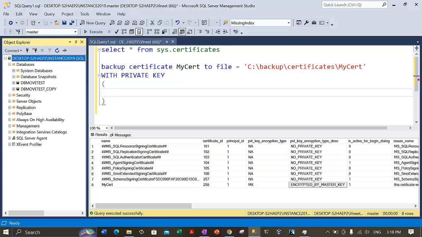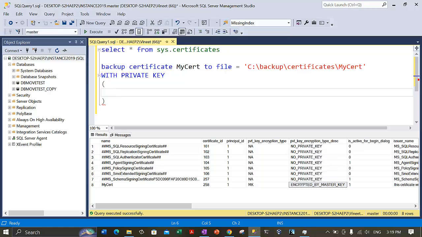Alright. So here we are using instance 2019. I'm trying to export the certificate into this file, and I'm also trying to export the private key. With private key option, if we take a look, this option specifies that the private key of the certificate is to be saved to a file. Although this clause is optional, here it is essential for us because we want to decrypt that particular backup. So let's give the path for this file.